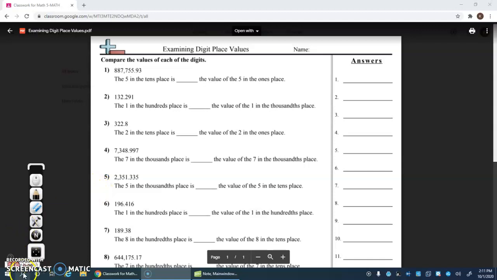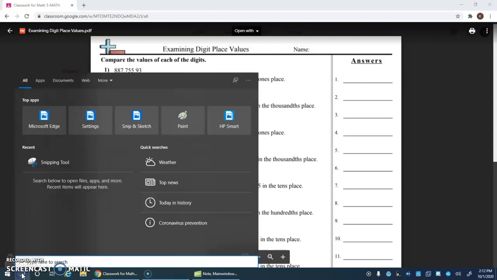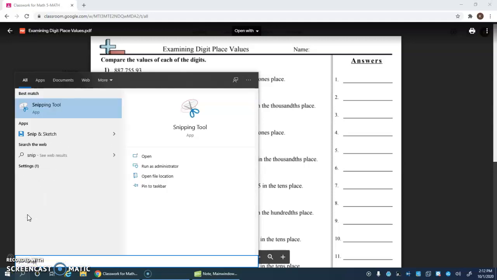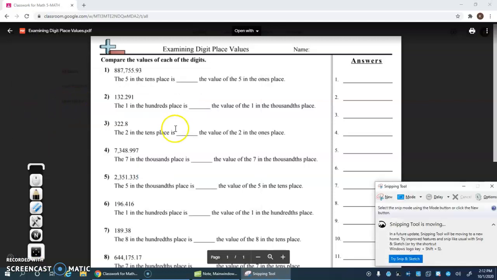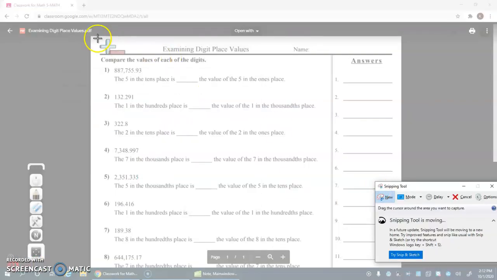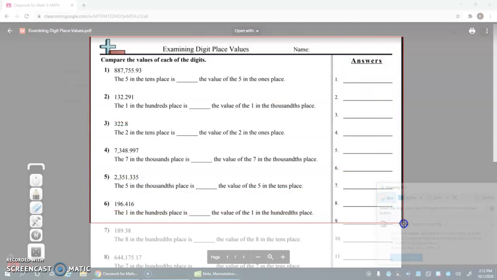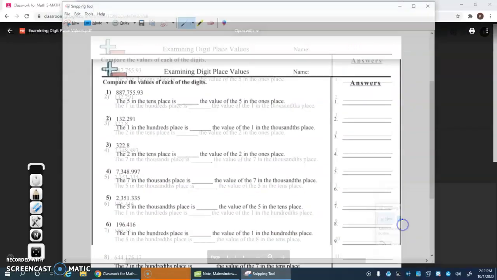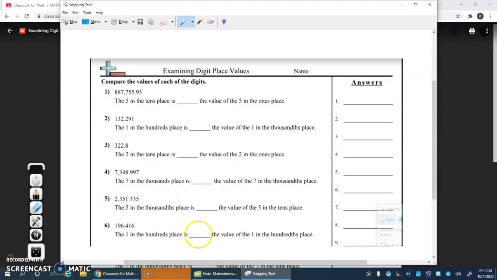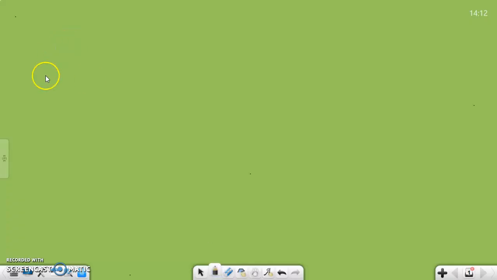Alright, here's one technology tidbit to help you in your classroom in case you might not know. If you go down here to the little magnifying glass on your computer, click snip. The snipping tool will come up. You click new. You have the crosshairs plus sign come up. I want to capture something to share on my noteboard.